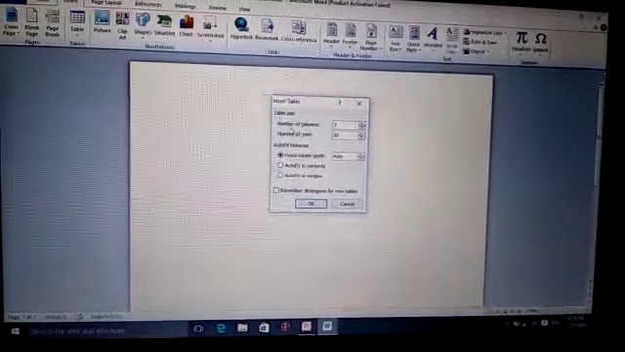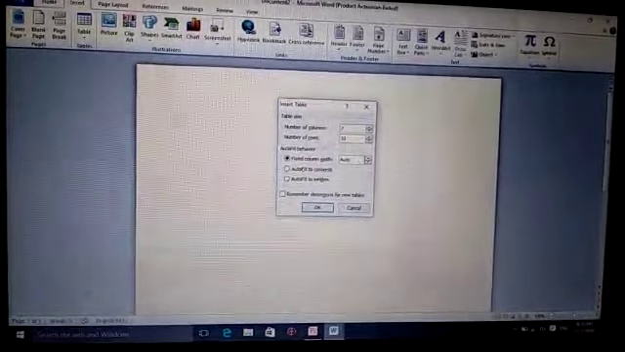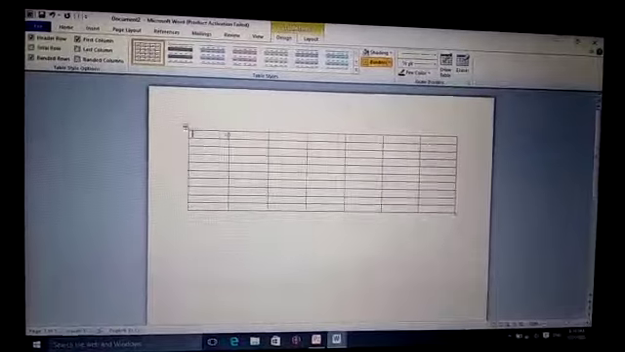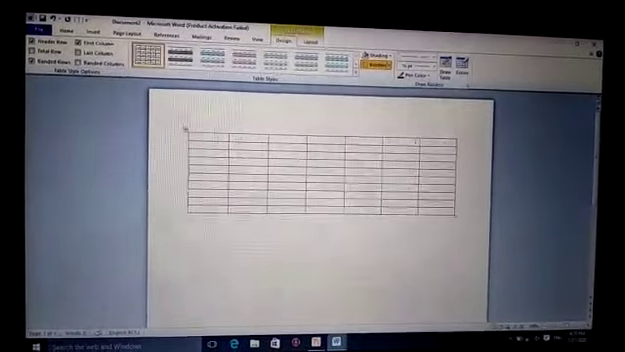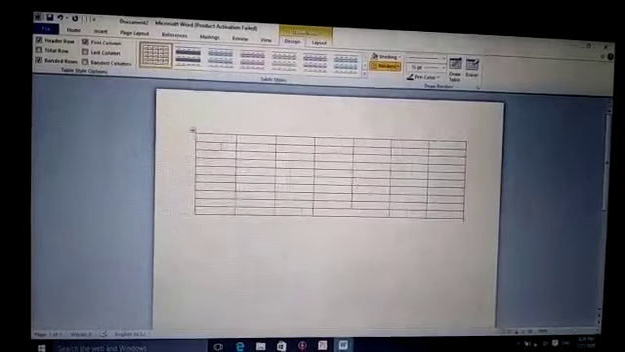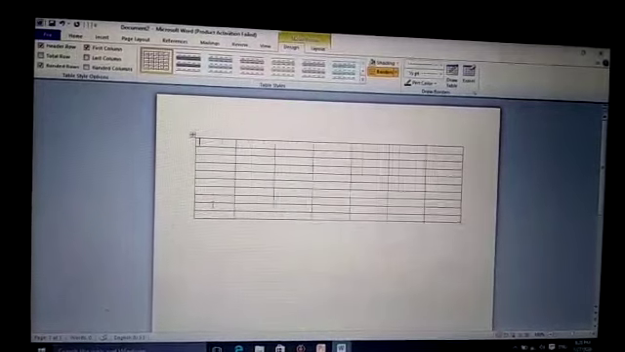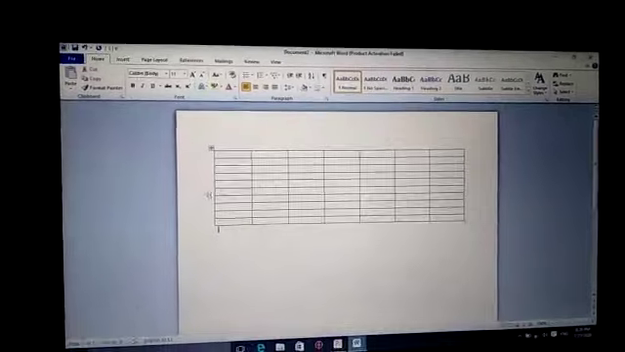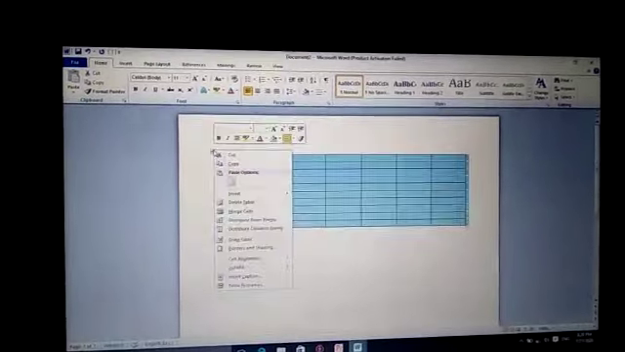Suppose here I have taken the number of columns as 7 and the number of rows as 10. Then I will click on OK. Just see, it created the columns 1, 2, 3, 4, 5, 6 and 7 columns, and 1, 2, 3, 4, 5, 6, 7, 8, 9, 10 rows are there. So this is the way to insert a table using the insert dialog box.